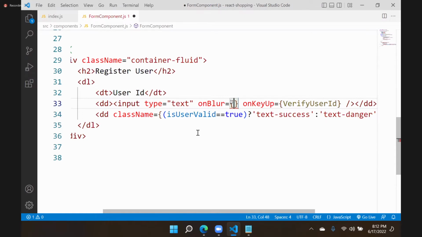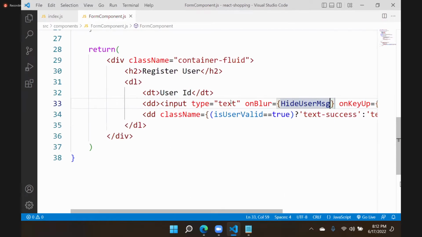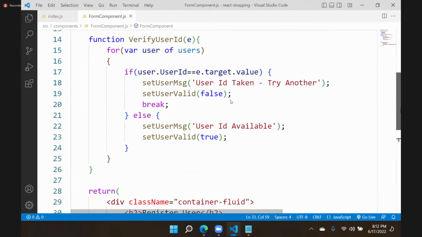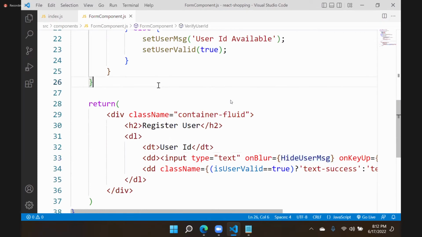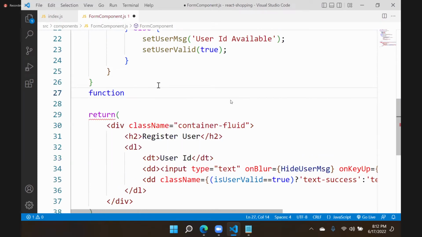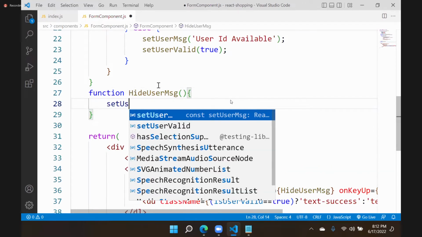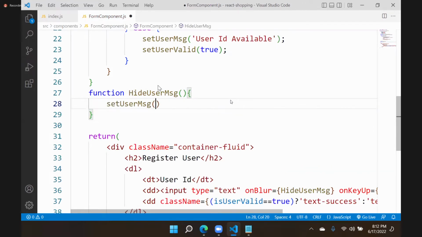What we will do is hide the user message. I am writing hide user message. That means on blur, here we are defining it. I will write another function, hide user message. What should it do? Set user message, it should be empty. It should just clean up. It should keep it empty.